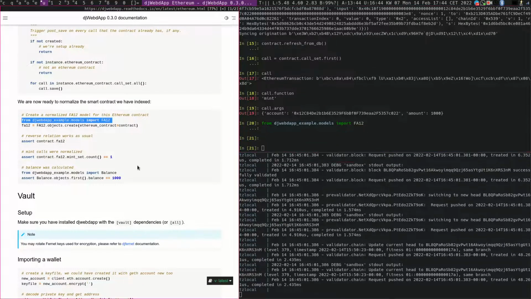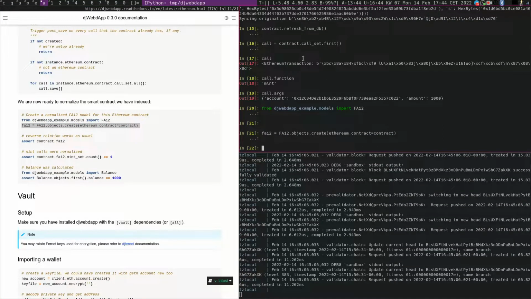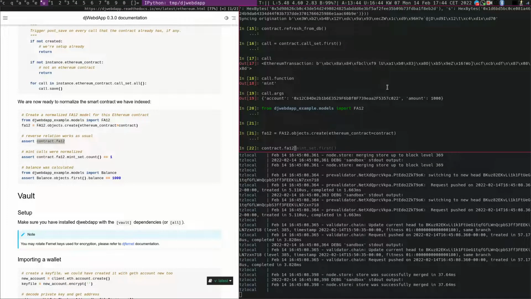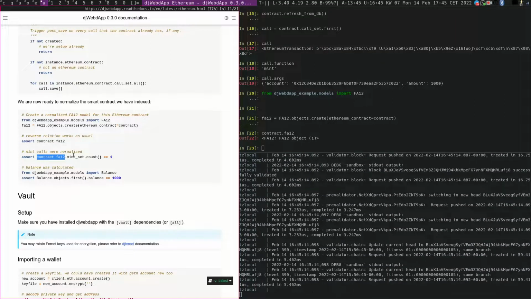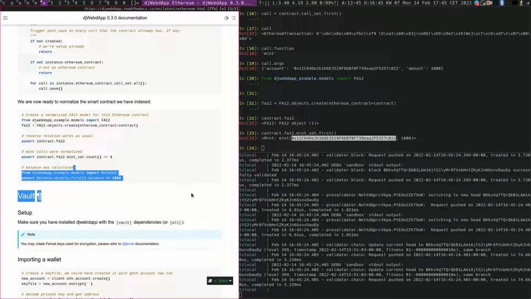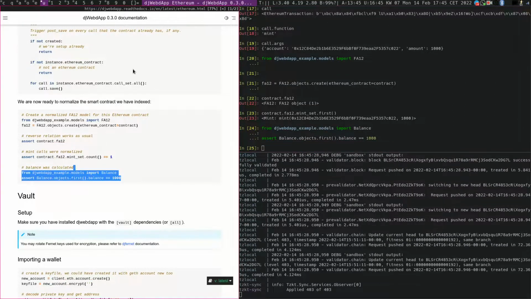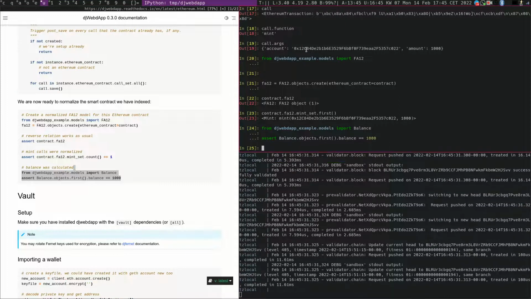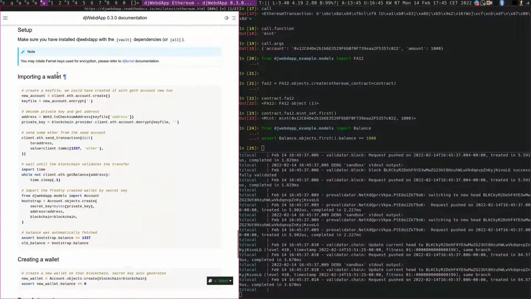Importing the FA12 model, creating an FA12 for the contract that we have created in the database. We see that Django reverse relations work, of course, and that we have a mint object with our value and destination address. And we can also check that the balance was calculated. So pretty nice. That's how you normalize index data in DjWebdApp. Let's move on to the vault feature.